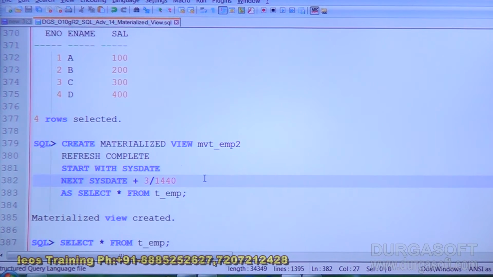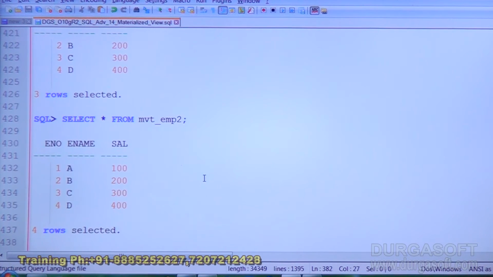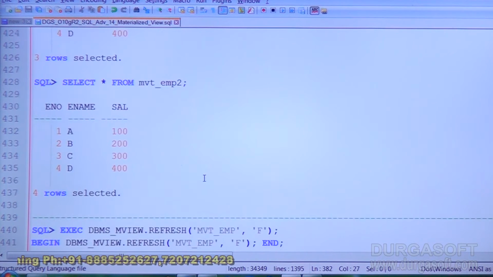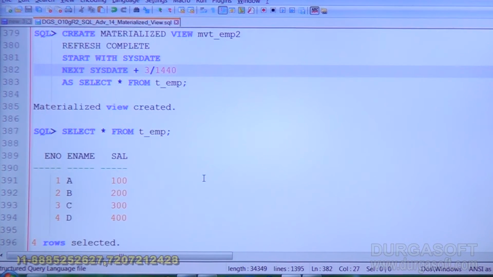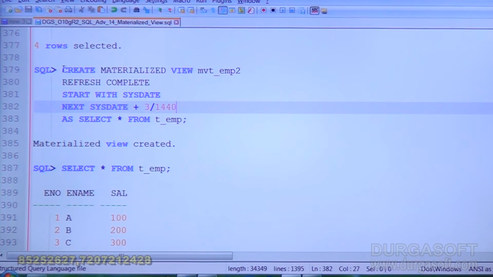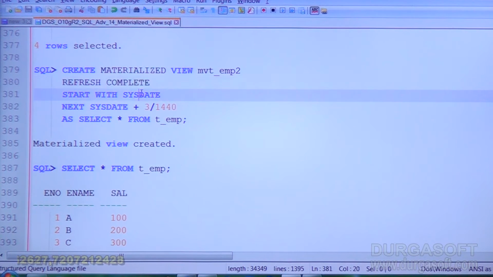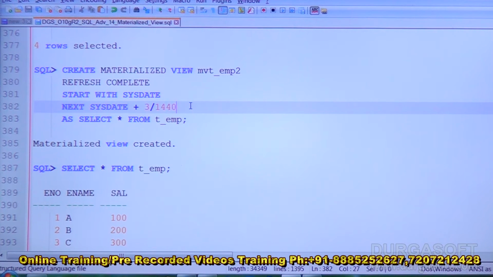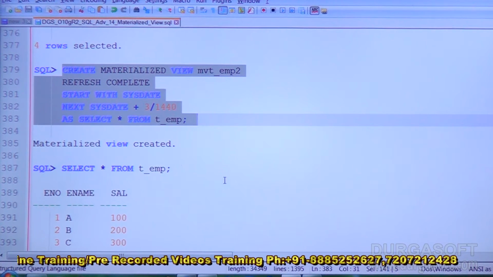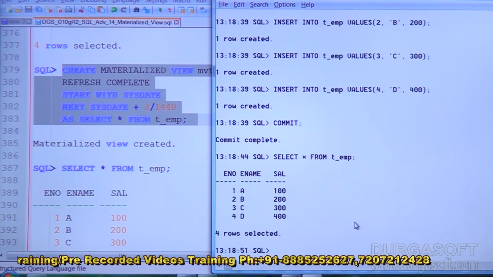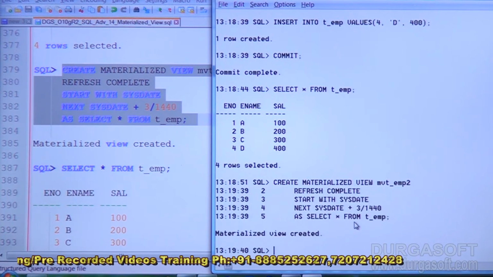Yeah, let us create this materialized view. Complete refresh, start with sysdate, means from this point of time, sysdate plus 3 by 1440. 3 by 1440 is 3 minutes. From the current time, 3 minutes. After 3 minutes it will do a refresh. Materialized view created.